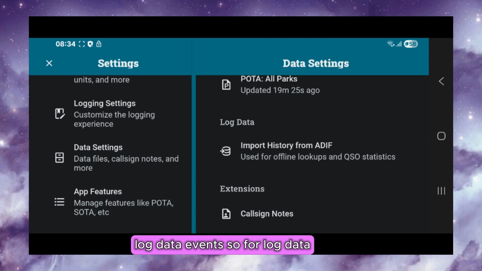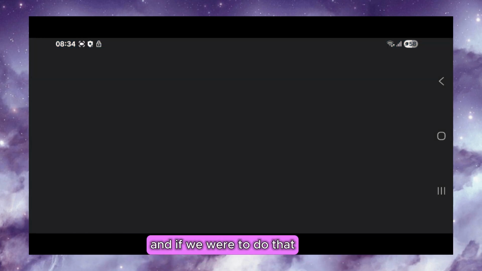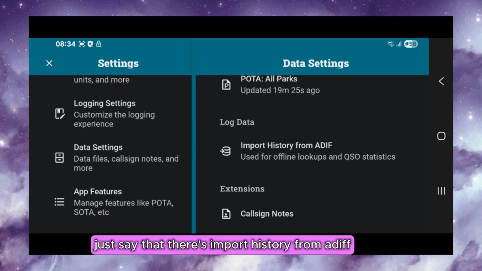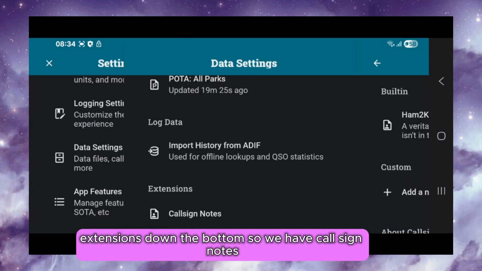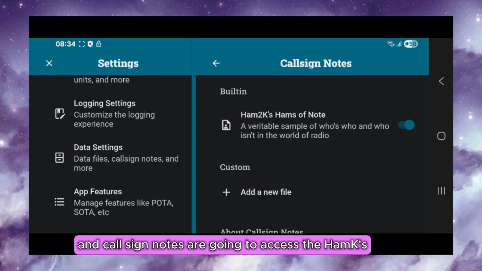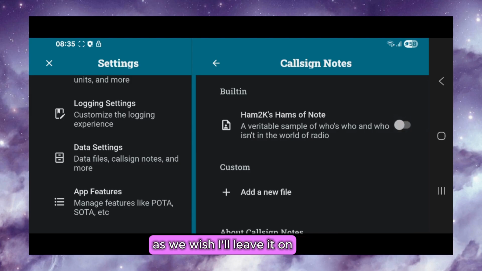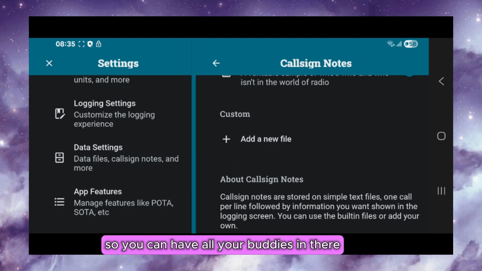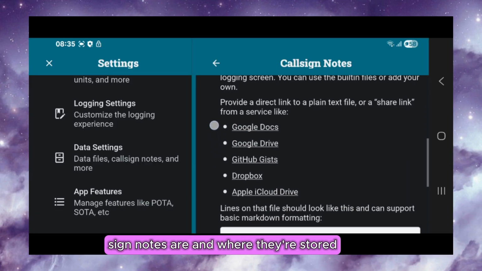Log data then. So for log data, we can import history from an ADIF file. And if we were to do that, interesting, just leave it as import history from ADIF. Extensions down the bottom, so we have call sign notes, and call sign notes are going to access the HAM2K's Hams of Note, which we can turn on and off as we wish. I'll leave it on. We can add a custom file, so you can have all your buddies in there. And there's just some information about what call sign notes are and where they're stored.